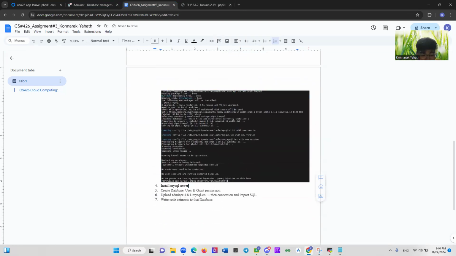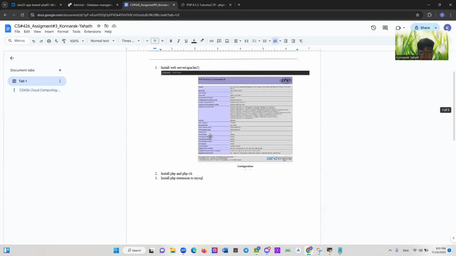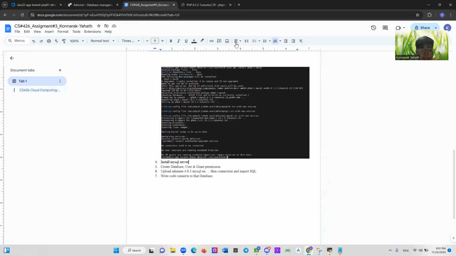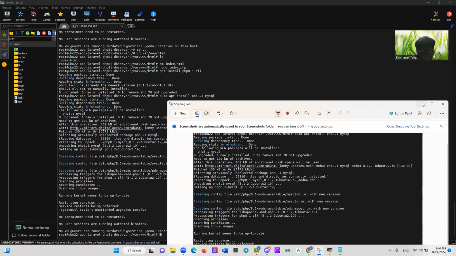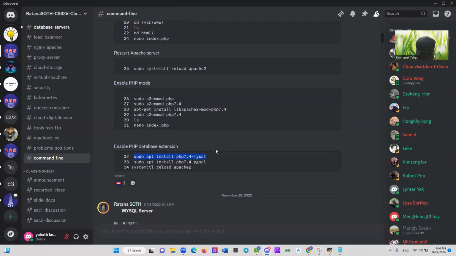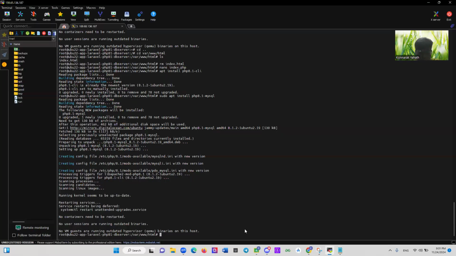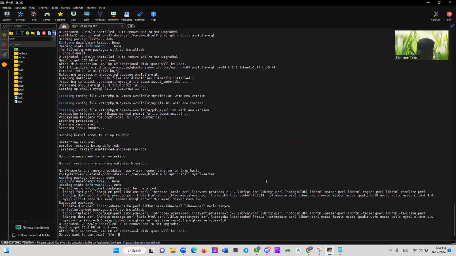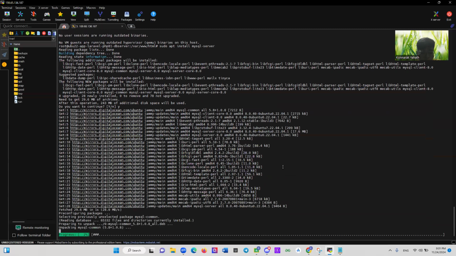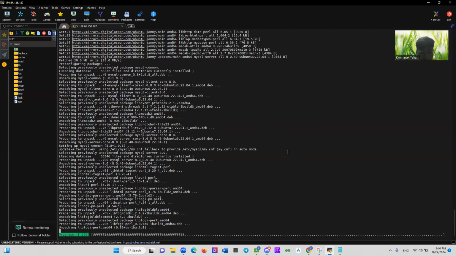So next thing is to install MySQL server on my machine. To install MySQL server, we need the command line. So find the command line here. So sudo apt install mysql-server. So go into the command line, then paste it here, and then install it. So now we install MySQL server on my virtual machine. Then wait a minute.